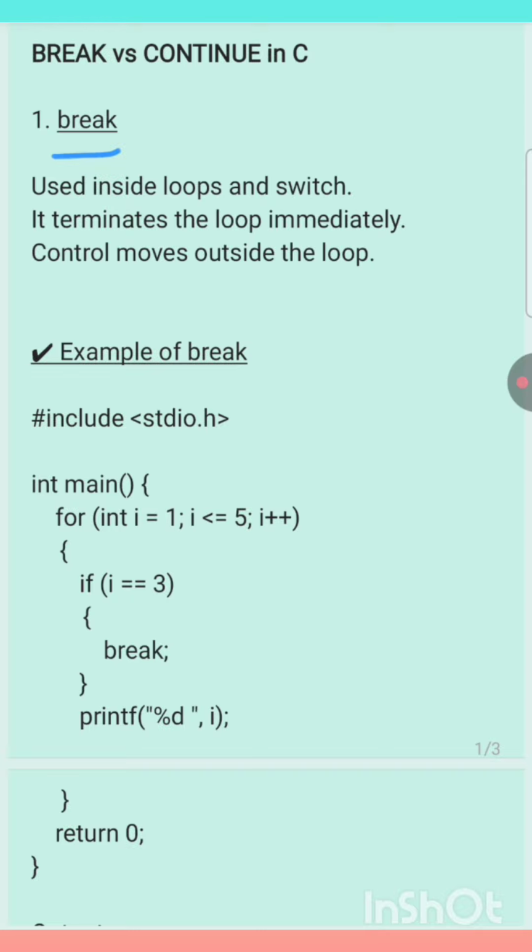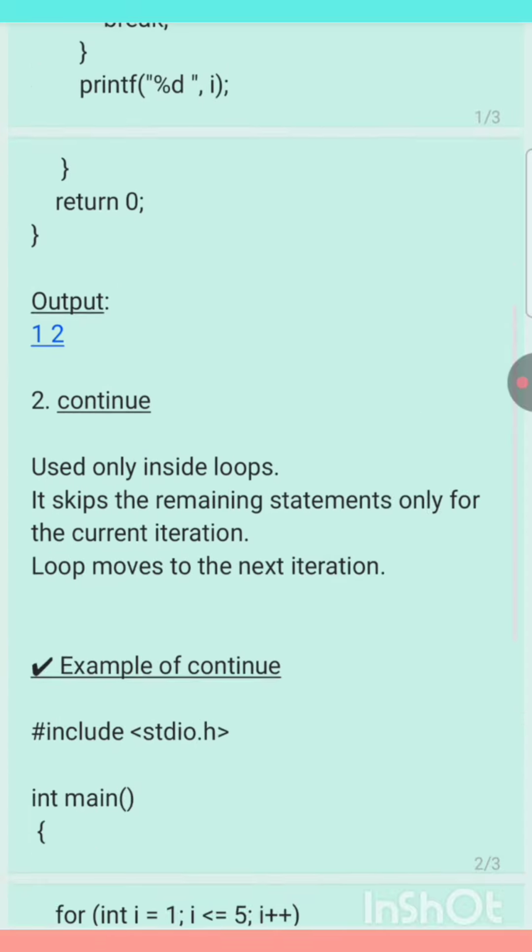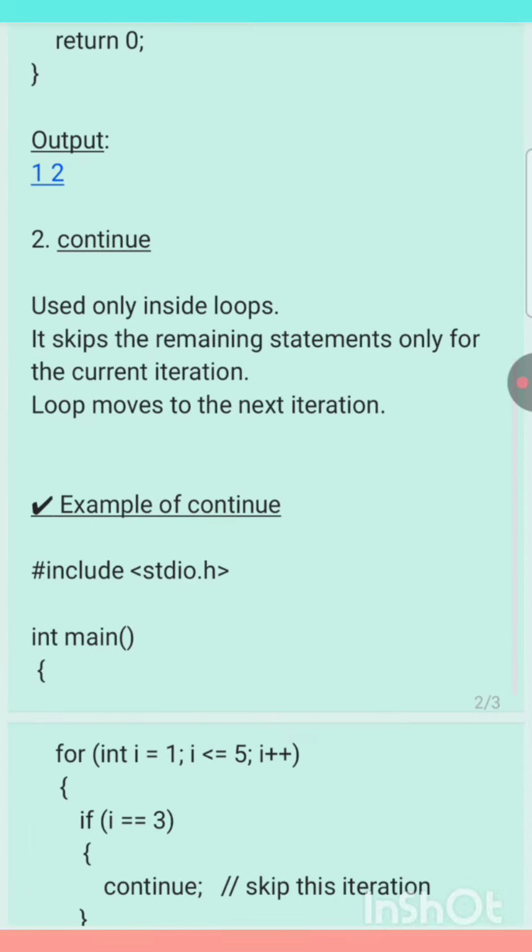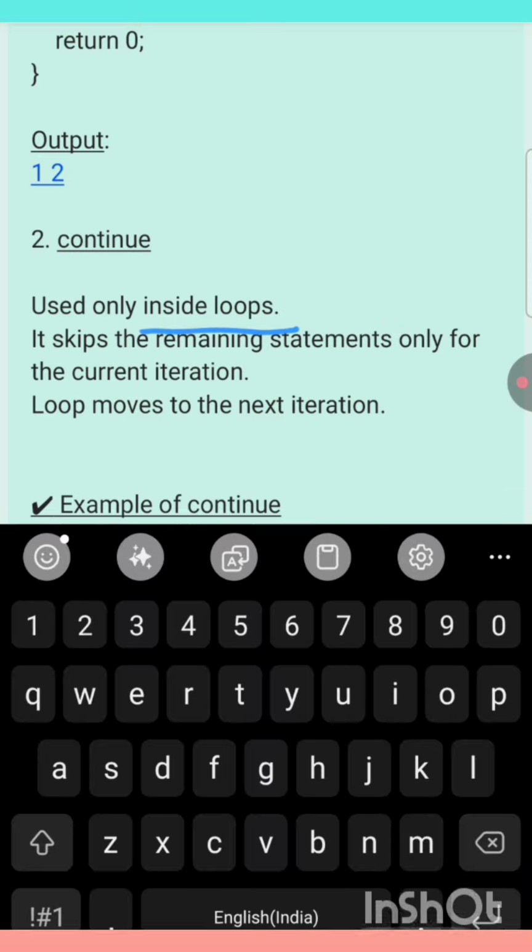This break keyword is also used in switch statement, whereas this continue keyword or statement is used to skip only the current iteration and it doesn't come out of the loop. It skips only the iteration. So it is used inside loops and not in switch block. Now I will explain this with an example.